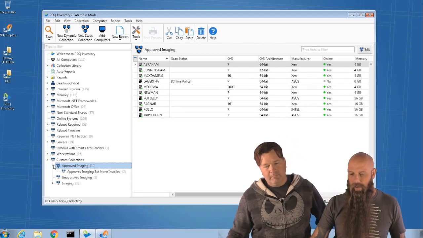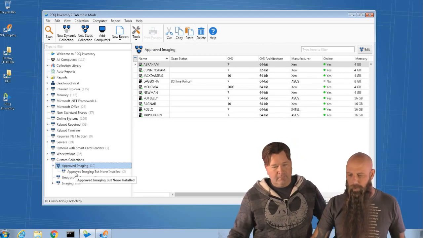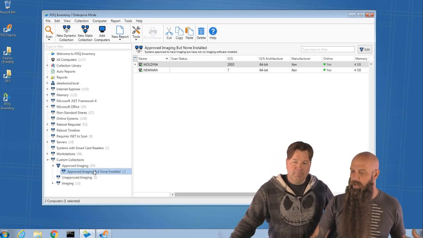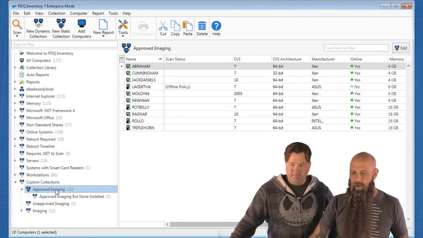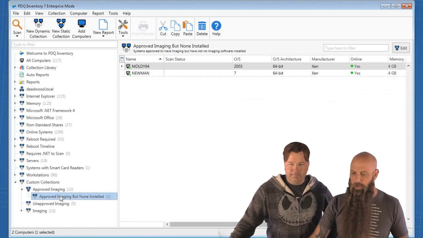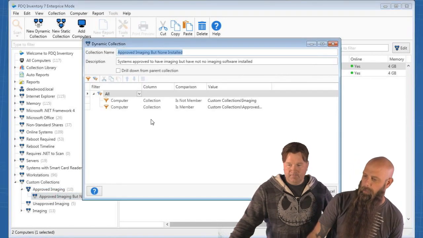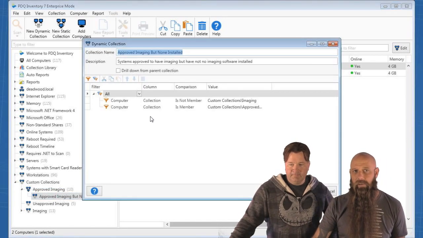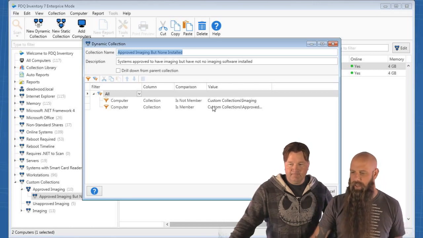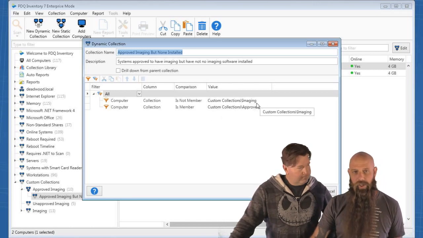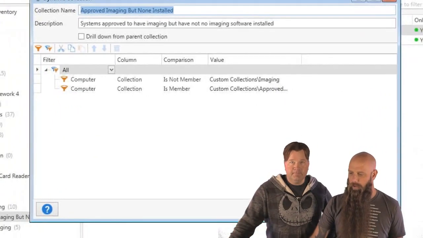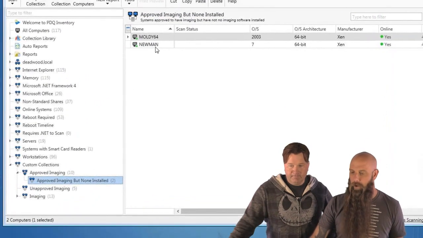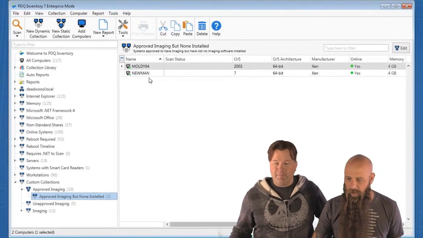So I've got a sub-collection here under the approved that says approved imaging, but there's none installed. So these are the computers that are in here, but they don't have any of these applications. What were the filters I used? Simple. I used the computer table and the collection, and I just said the collection is not a member of imaging. In other words, it doesn't have any imaging, but it is a member of approved. So these are the two computers that are approved to have imaging but don't have any imaging software.